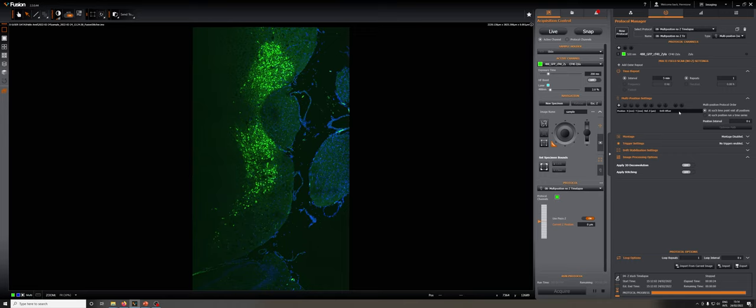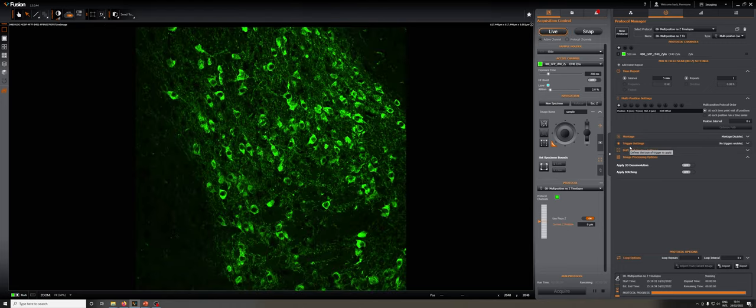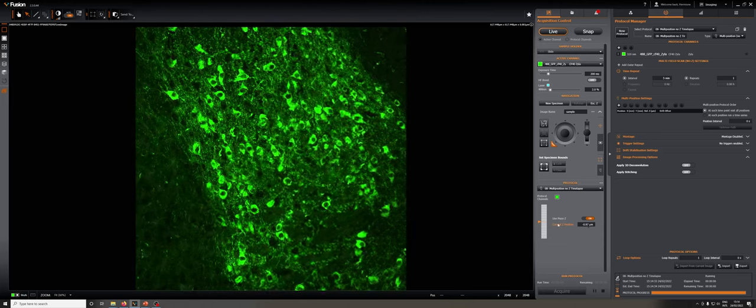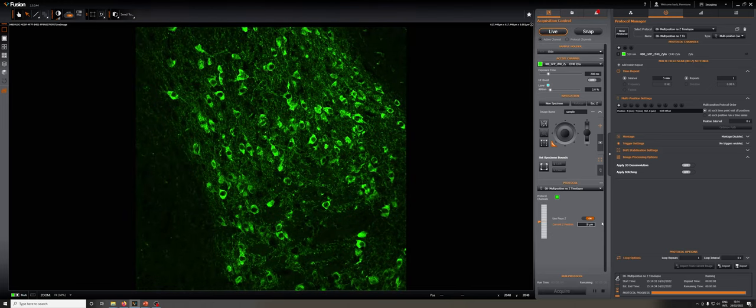There's another system of controlling the focus on this microscope, which is a piezo. That's something that moves the sample itself. It's very fast, but it has a limited range of about 150 microns. That is what you control with this slider here. So if I go to live, you can see if I move the piezo, I can change the focal position, and I can type whatever position I want as well.